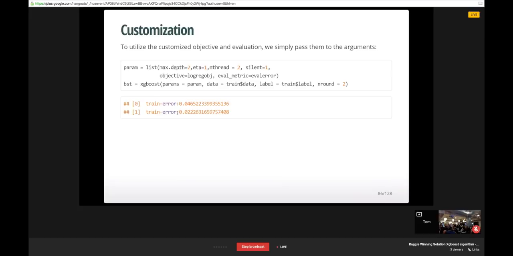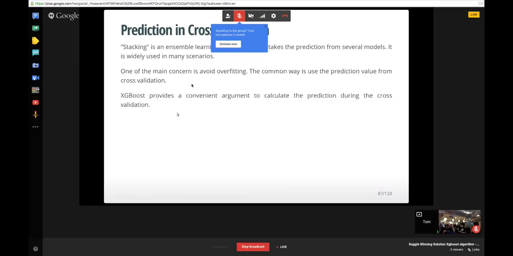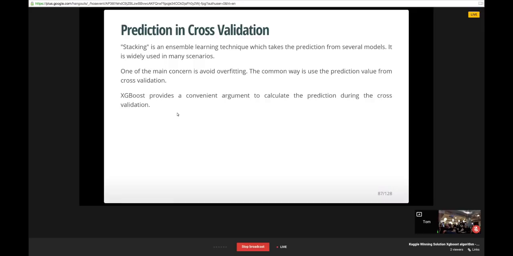And the next one is prediction in cross-validation. This is mostly used in the stacking strategy. Say, in a competition, sometimes we don't want to only use a single model. Sometimes we want to combine several models. One of the ways is to train several models and use their predictions as a second order of features. And we train another, stronger classifier or a regression model on top of these features, to stack them. So this is called stacking, or sometimes people call it blending in Kaggle forums.